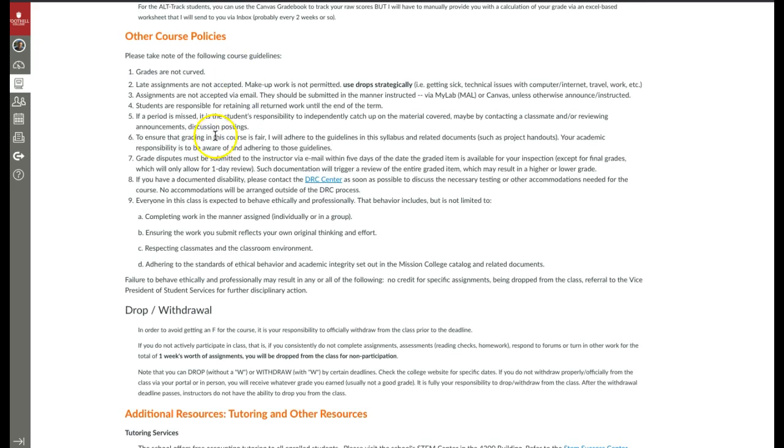Policies. I think you should read all these on your own. But the main one that I want to mention at this point is this. There are no late assignments accepted, although sometimes there are. It depends on the situation.